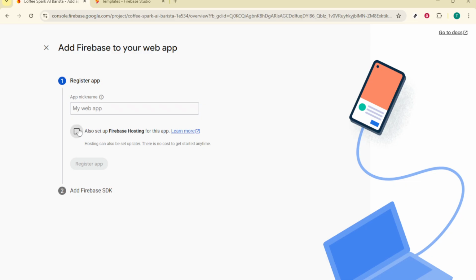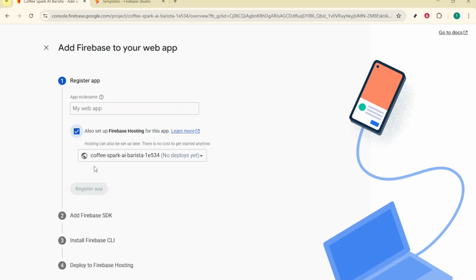Give the app a name you'll recognize later, and make sure to untick Set up Firebase Hosting, since we only need configuration for the SDK and not hosting. Firebase will now show you a code snippet containing a configuration object. Carefully copy only the part between the curly braces, everything inside and including them. You don't need the surrounding variable declaration or initialization code. Treat this as your app's connection details, and avoid sharing it publicly.